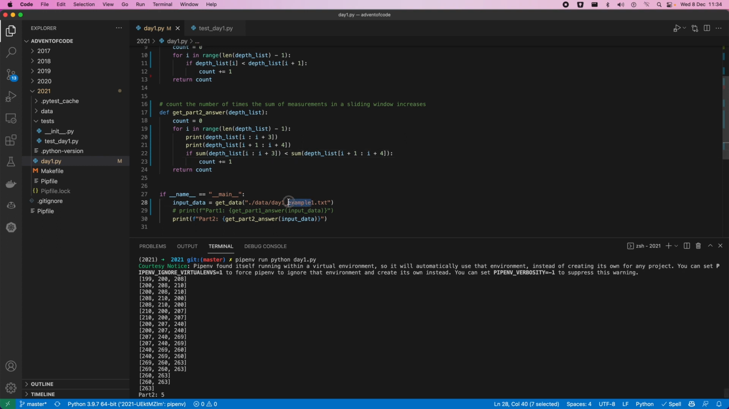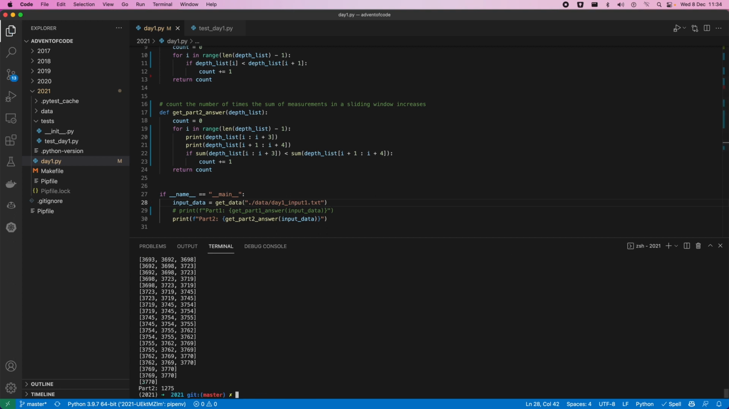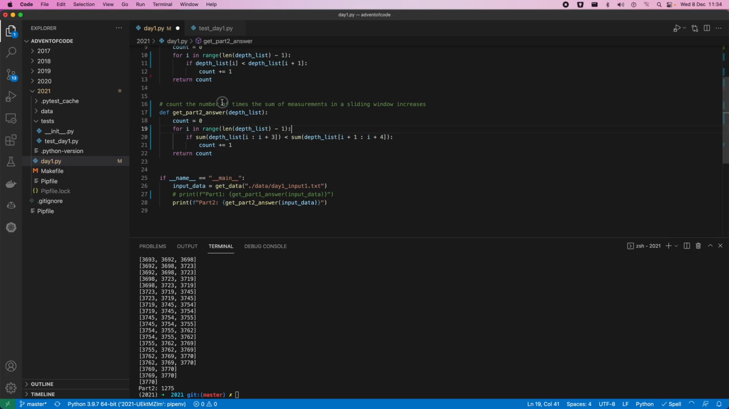So now if we change that to the input data, what do we get? Input. It is an input. 1275. So yeah, basically the suggestion that we got was wrong. But that's partly because I didn't specify the size of the window, so there probably should have been something that I declared.